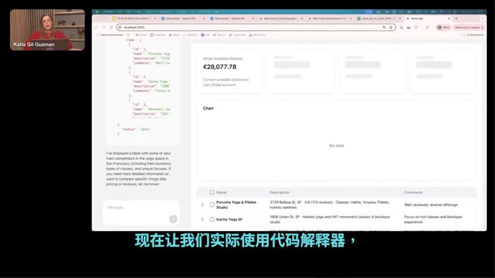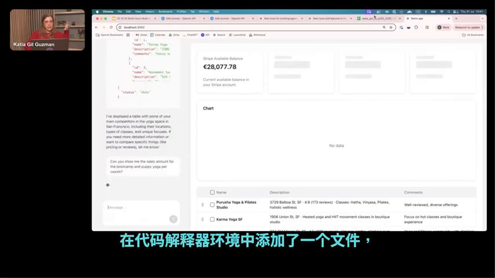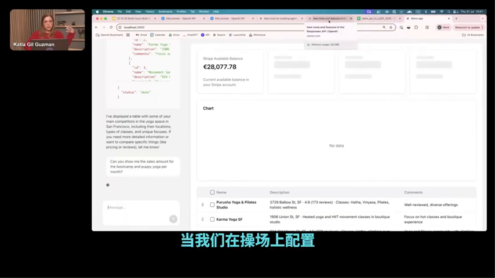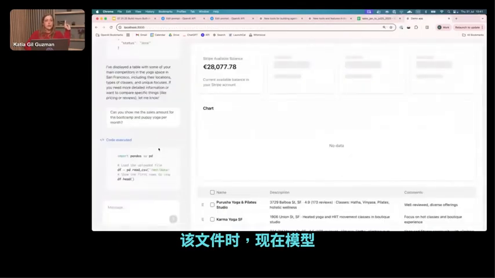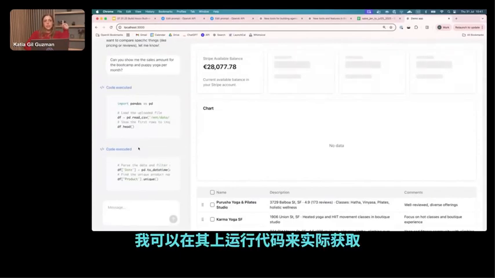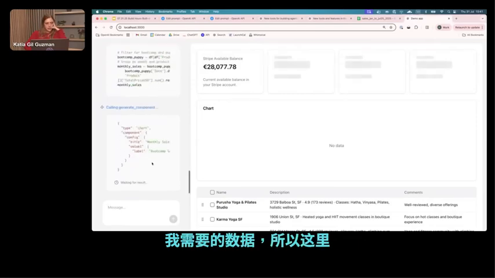Okay, so now let's actually use code interpreter. If you remember, we added a file in the code interpreter environment when we configured it on the playground. So now the model can know, okay, I have access to that file. I can run code on it to actually get the data that I need.